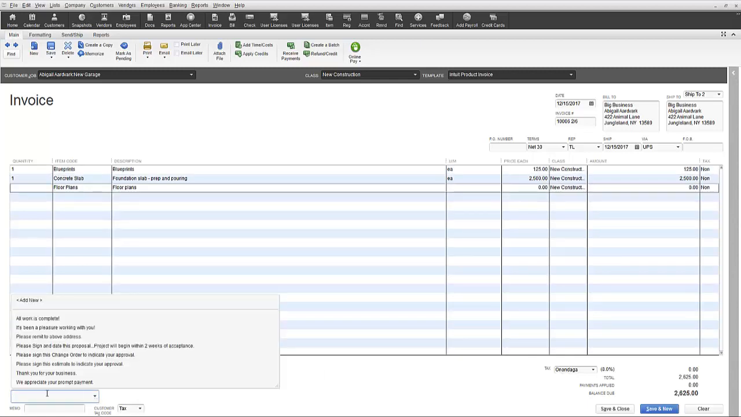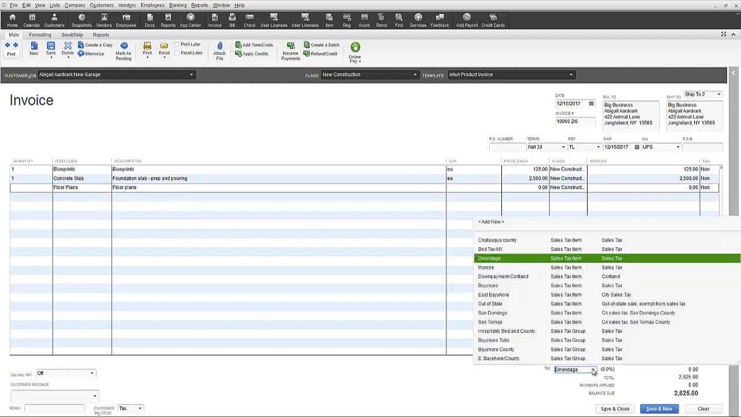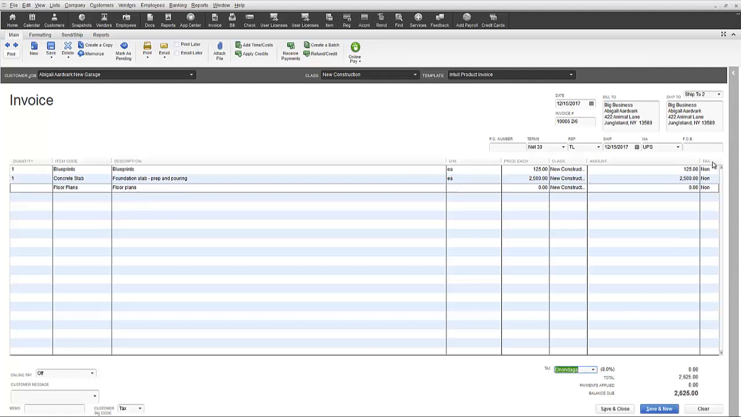On the bottom of the form, you can put in a customer message, which I can enter in manually, or I can select from one of the predefined customer messages I created in the customer message list, which is covered in Lesson 4. Also, I can put in a memo on the bottom, and the customer tax code shows based on the default I selected when I set up the customer. Lastly, on this form, the default sales tax item or group is indicated whether drawn from the choice made when setting up the customer, or if no choice was made, then the global sales tax preference would be chosen.